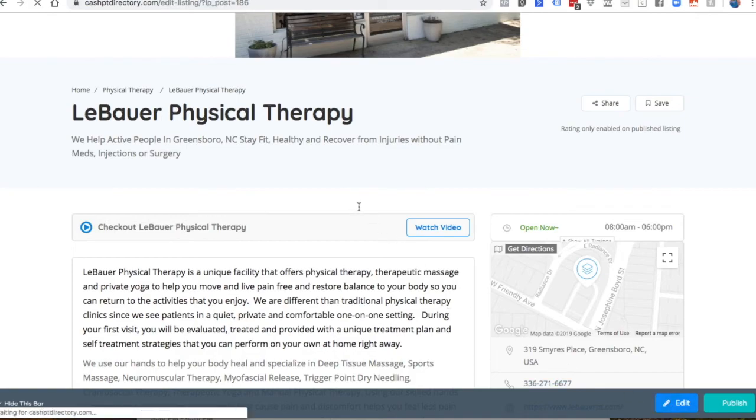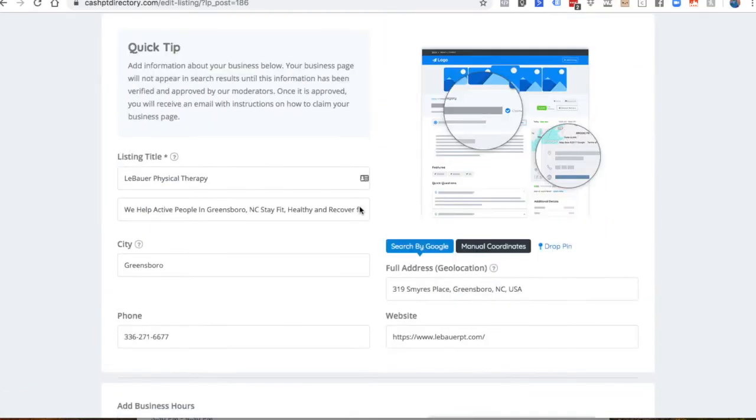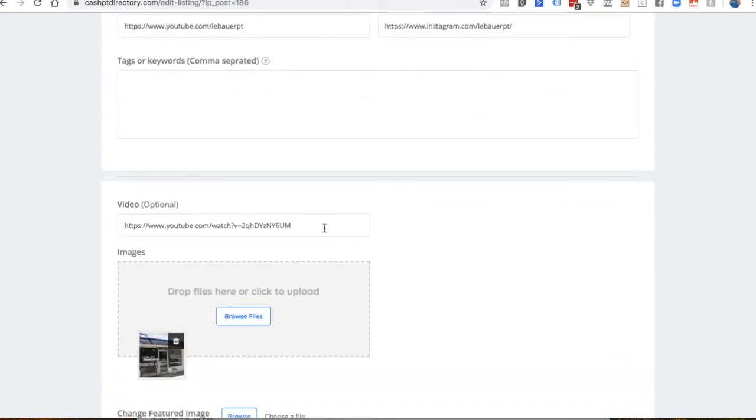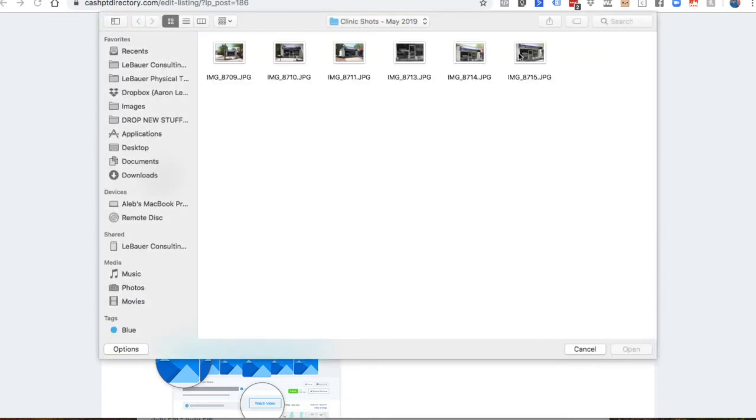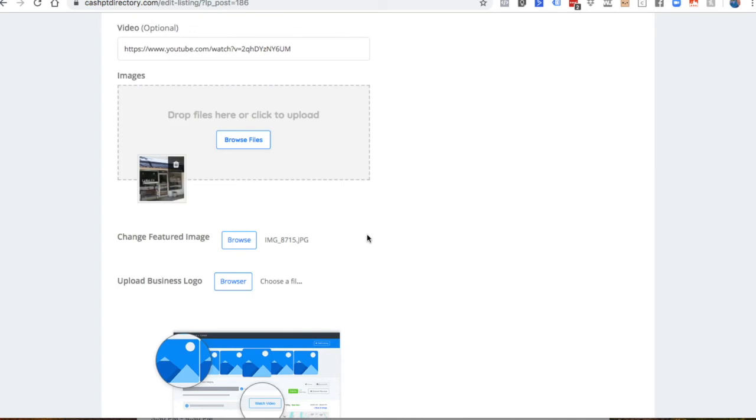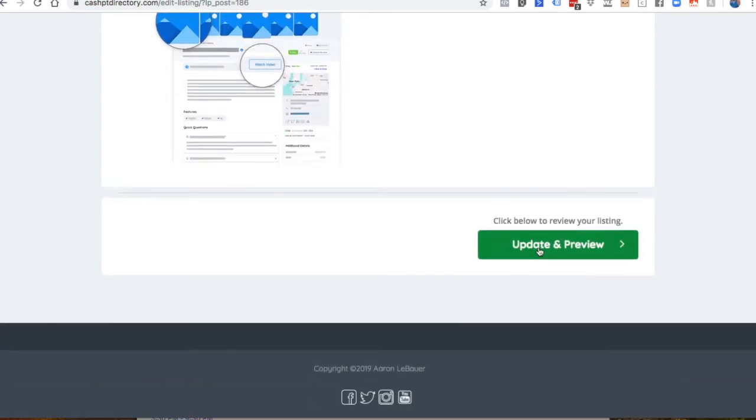When you go in here to upload your images, I want you to upload one at a time. I just tried uploading multiples at once, and the image files are big enough that it really didn't like it. So we've chosen this image. We're going to go in and do browse, and I'm going to upload my preview image, and then I'm going to do update and preview.